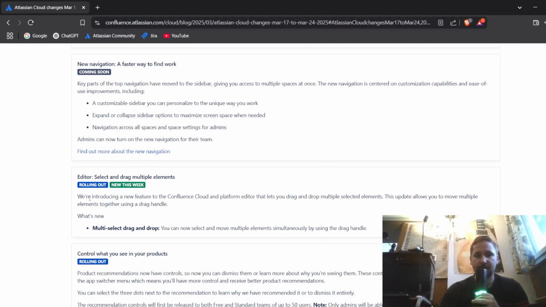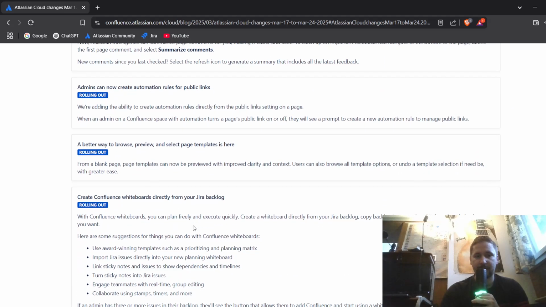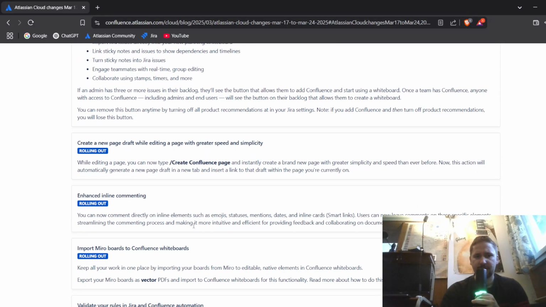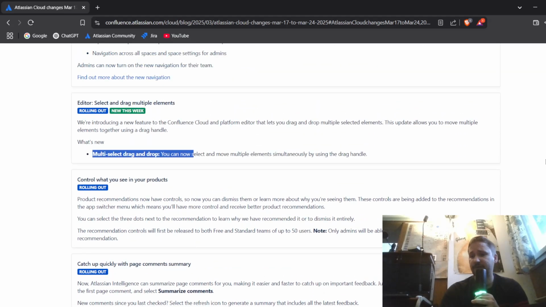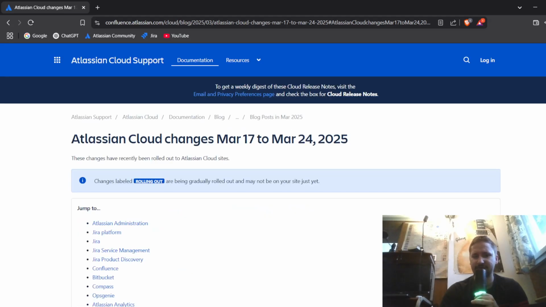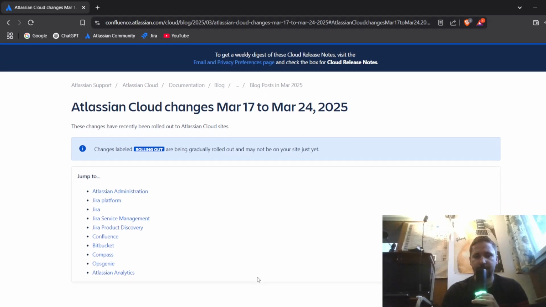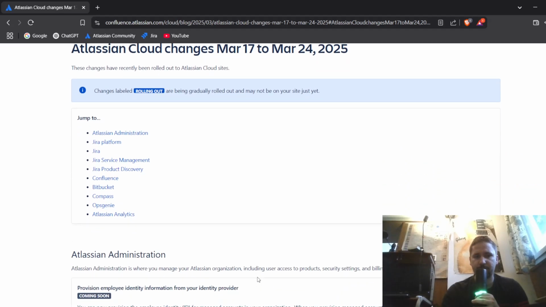Select and drag multiple elements. This is the new feature that lets you drag and drop multiple selected elements. This update allows you to move multiple elements together. So that is the multi-select, drag and drop. Okay. Enhancing commenting and all of that. If I start to read every one of them, this video would last forever, basically. All right, so let us see in here.